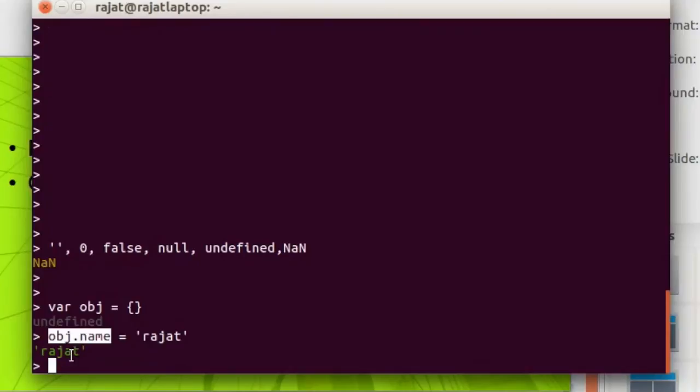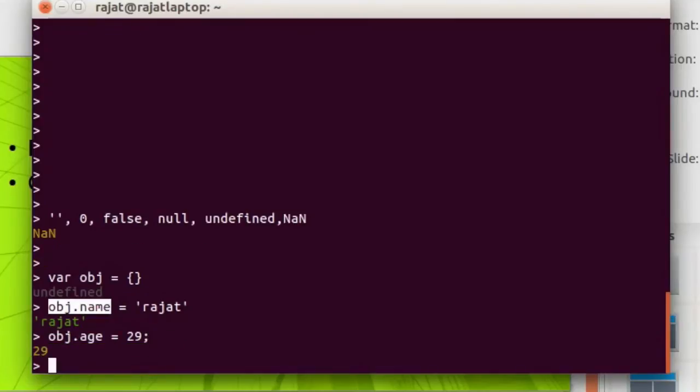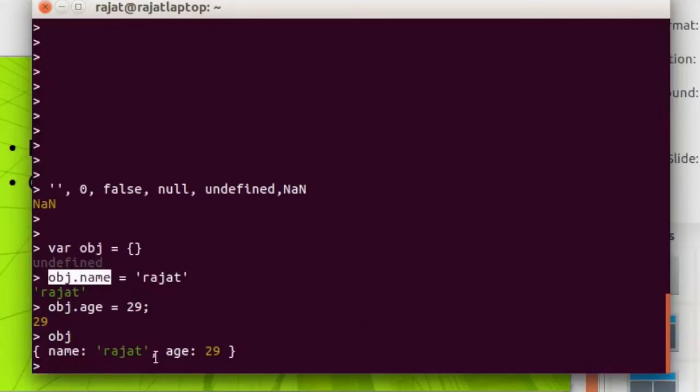So it contains the data of data type string with value Rajat in the key name. Okay. Now, if we want to append yet another property to this object, we will write age and 29. Yes, I'm 29 years old. So that's a fun fact. Alright. So now if we list the object, it will tell us that it contains name and age. These are the two properties of this object.